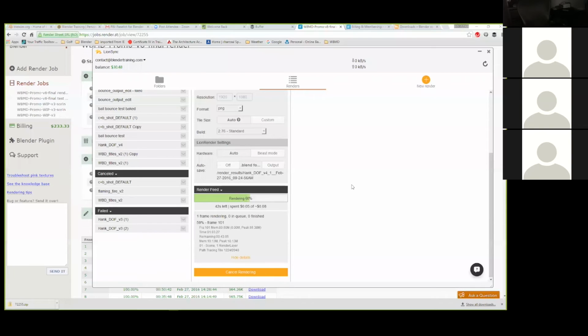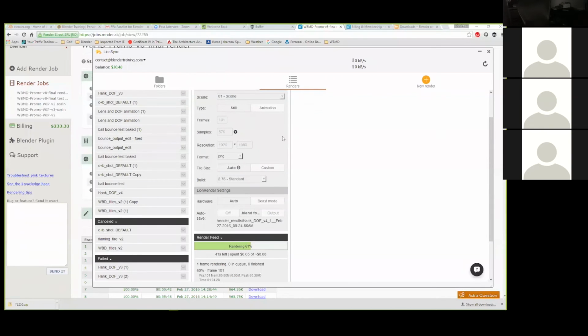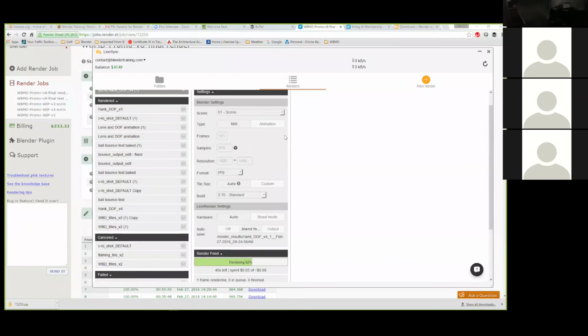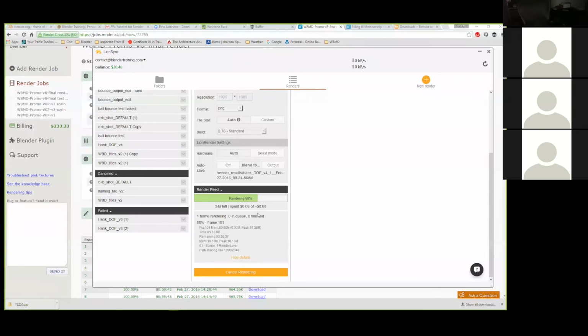But you can see it's, how many have we got here? We're doing 576 samples, we're doing full HD, 101 frames, and it is just ripping through them. So Lion Render, I found, they've only just come out of beta, so they've still had a few issues, but they're obviously doing a lot of work to make it really good.